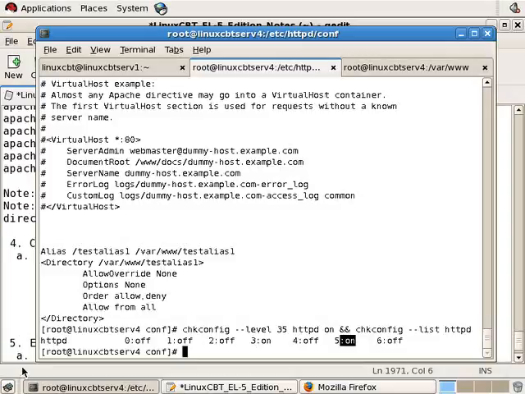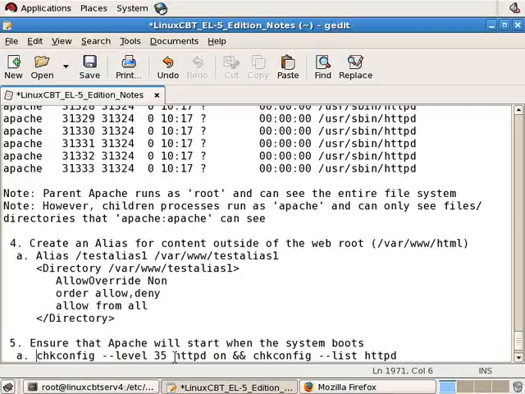Now next we're going to look at virtual hosts, a way to map user requests to different IP addresses as well as to the same IP address, but to route that traffic into different directories, different areas of content on our server.